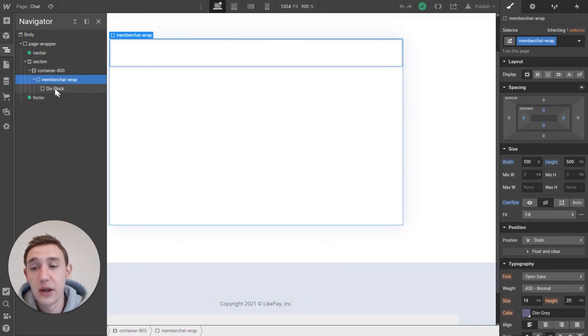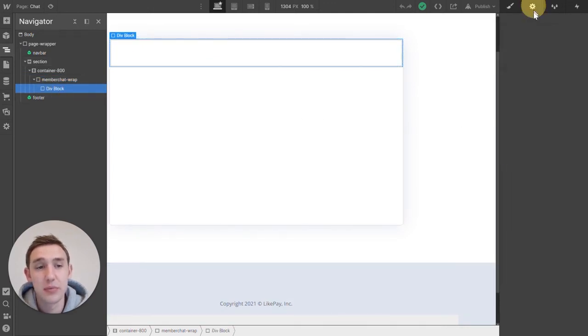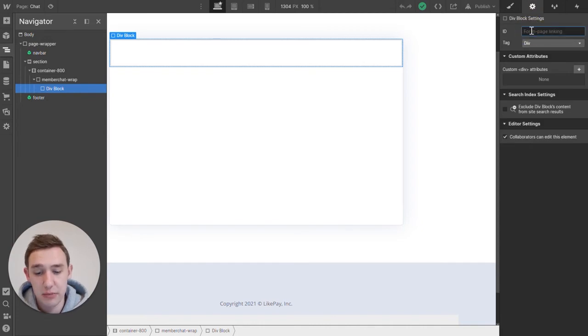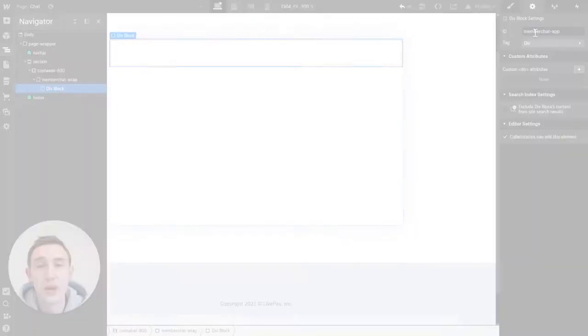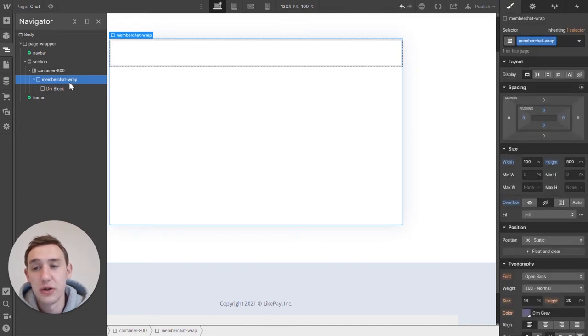Next, you need to put one more div block inside of this one, and don't put any class on that, but put the Memberchat app ID. Memberchat app ID.